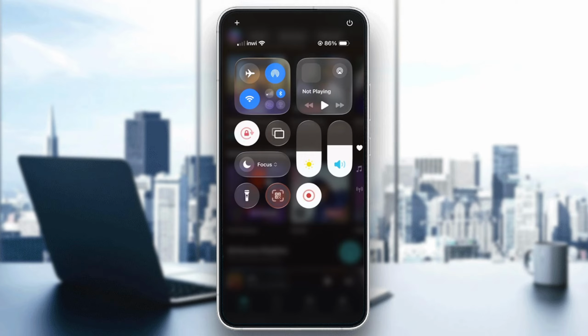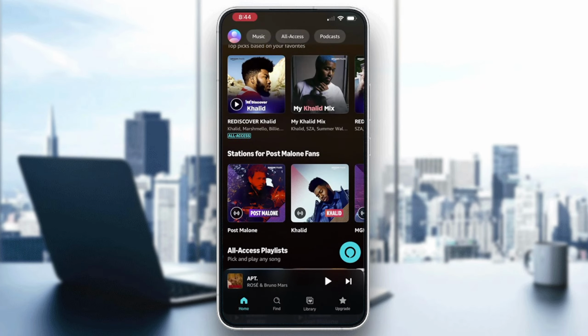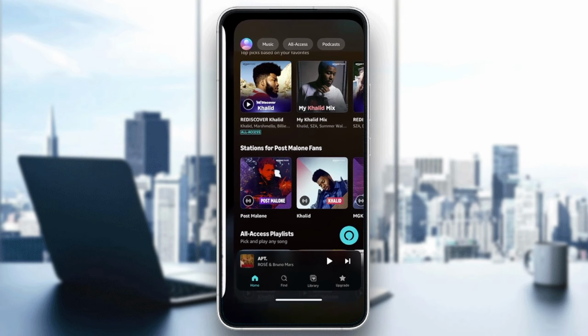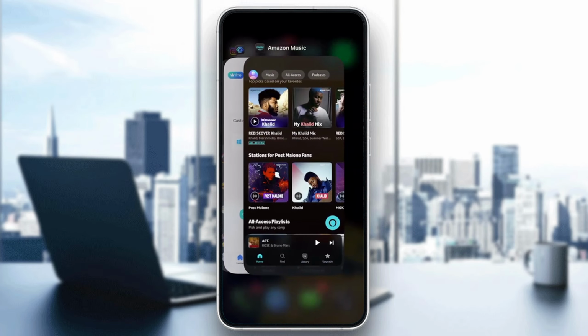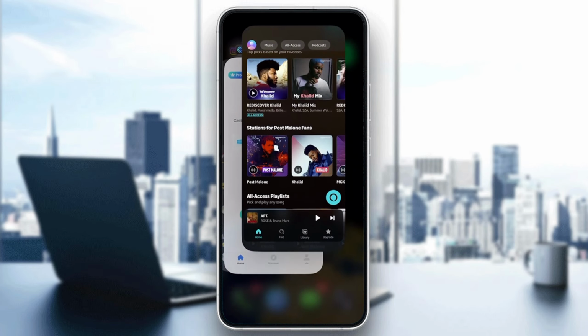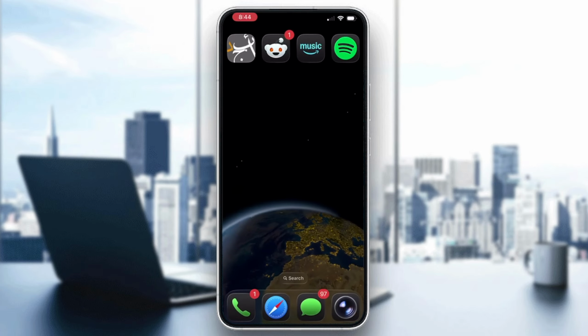Also, I'd really advise you to restart Amazon Music and then your device. To do that, just swipe up from the bottom of your phone and swipe up the app. That way you will close Amazon Music completely. Then restart your phone as I told you and open the app again. That clears temporary glitches causing buffering.